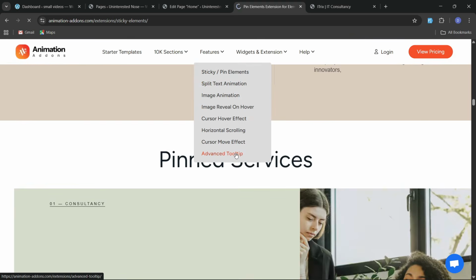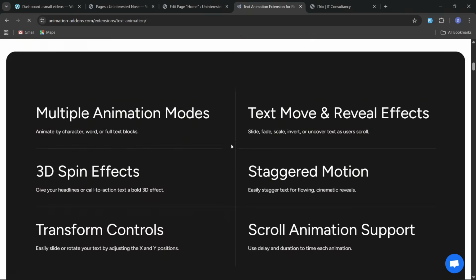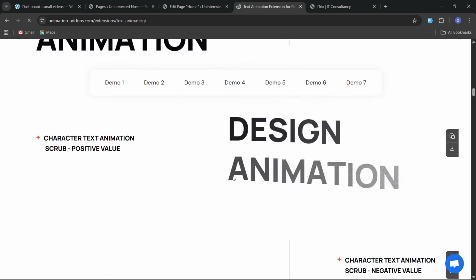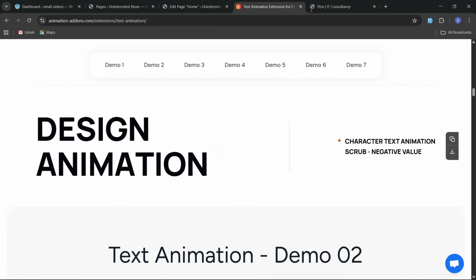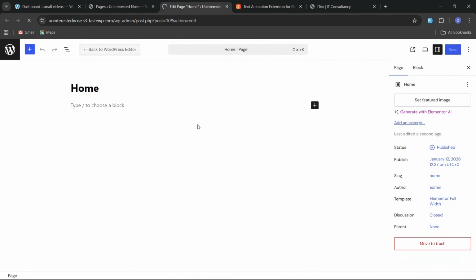Here we have the split text animation effect. You can also check this. Here you can see the text is getting split here. Okay, so these are the things which you can do by using this plugin. Okay, so here we are on the home page. So let me click on this edit with Elementor.